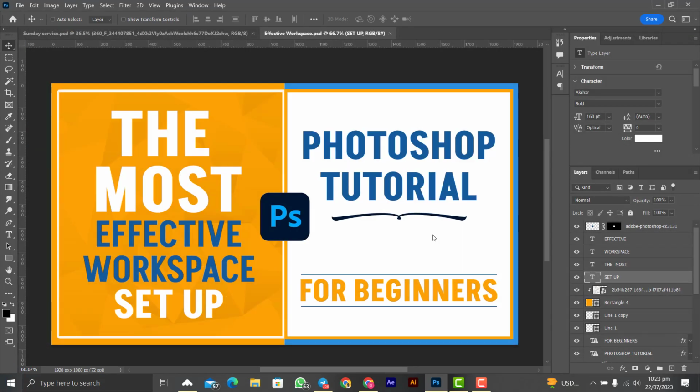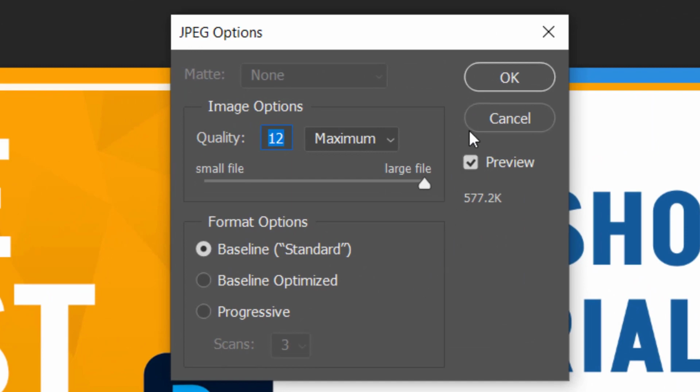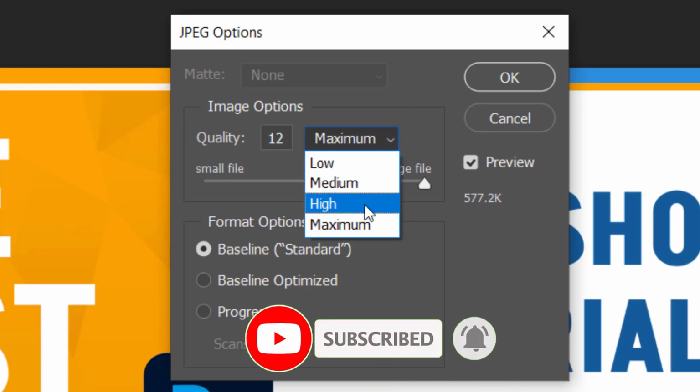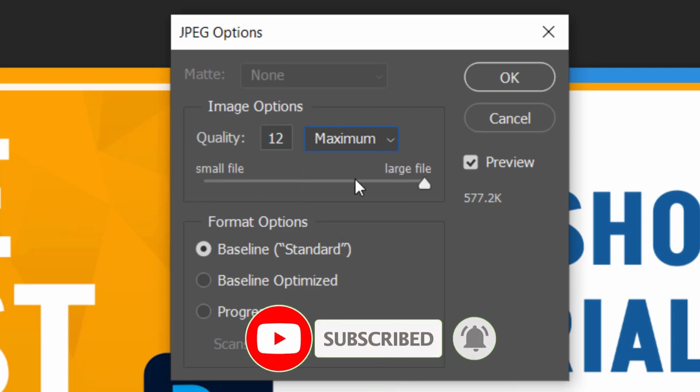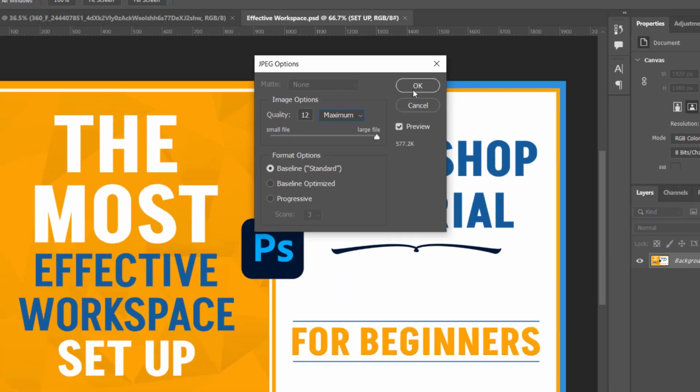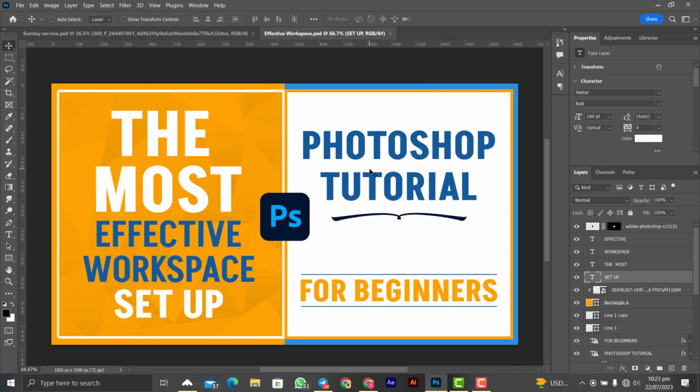Press save, and then this thing will pop up. And when it pops up, always make sure that the quality is at 12, at maximum, and the small file to large file is always at large file, and the format options is at baseline standard, and the preview is checked. That one is not compulsory. Then you just hit OK, and then voila, it has been saved.